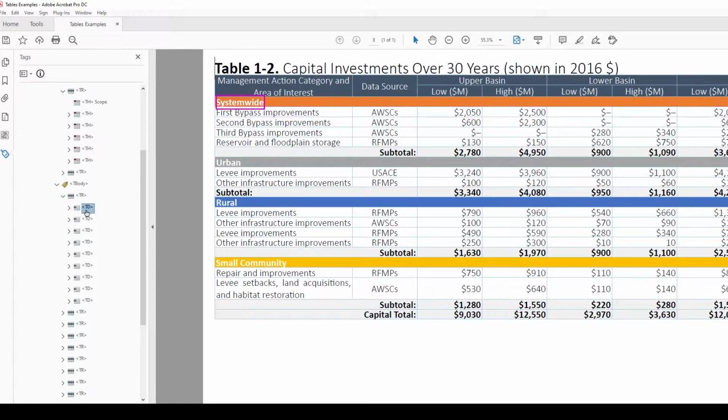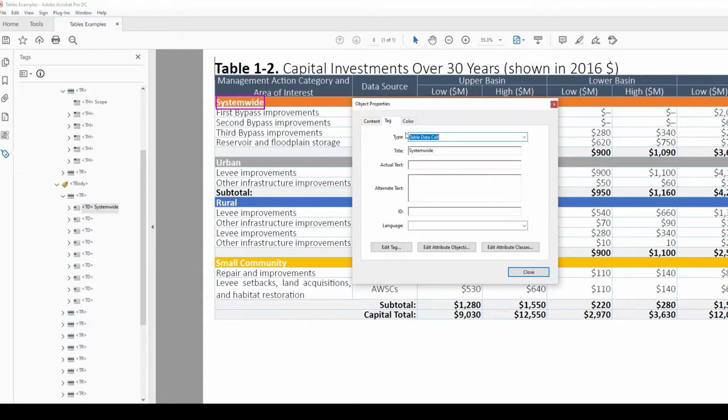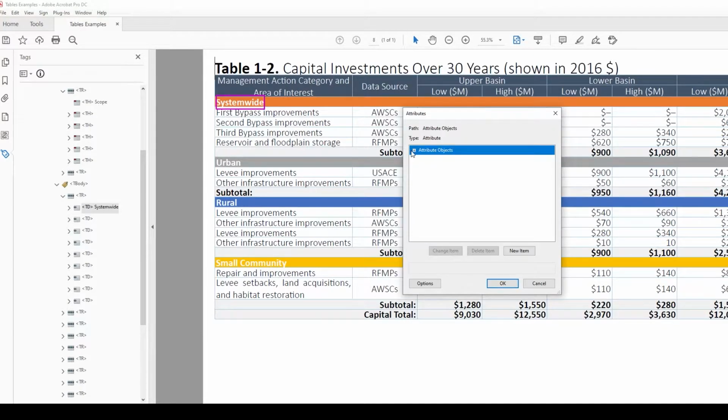Now, this is our system-wide. Matter of fact, I'm going to even label it system-wide, just so I'm clear. I make sure I remember where everything is, right? And again, we're going to right click on it and go to properties and go to edit attributes. And you can see in here that it already has a column span of 8, but we know that's not right, right? So we're going to delete that because it no longer has any column span at all. Yes, we want to delete it.